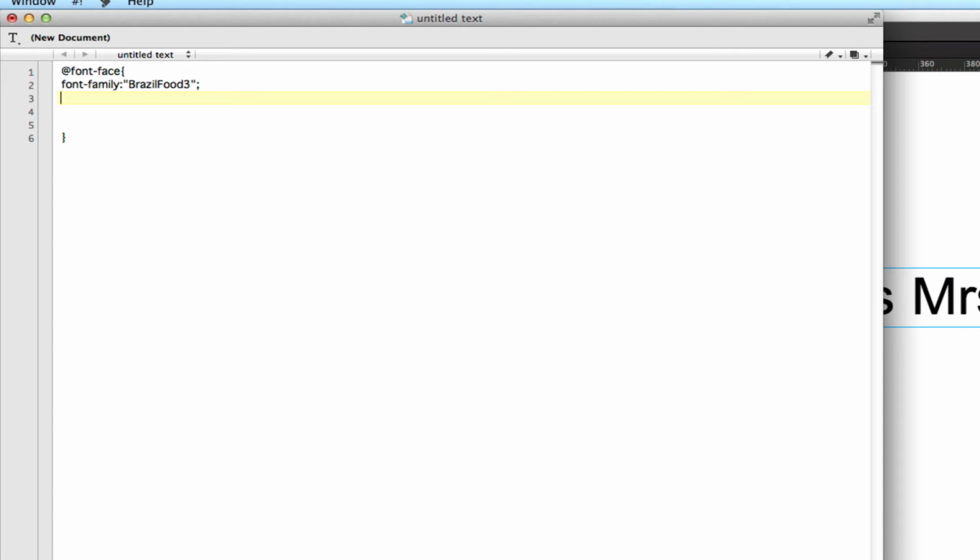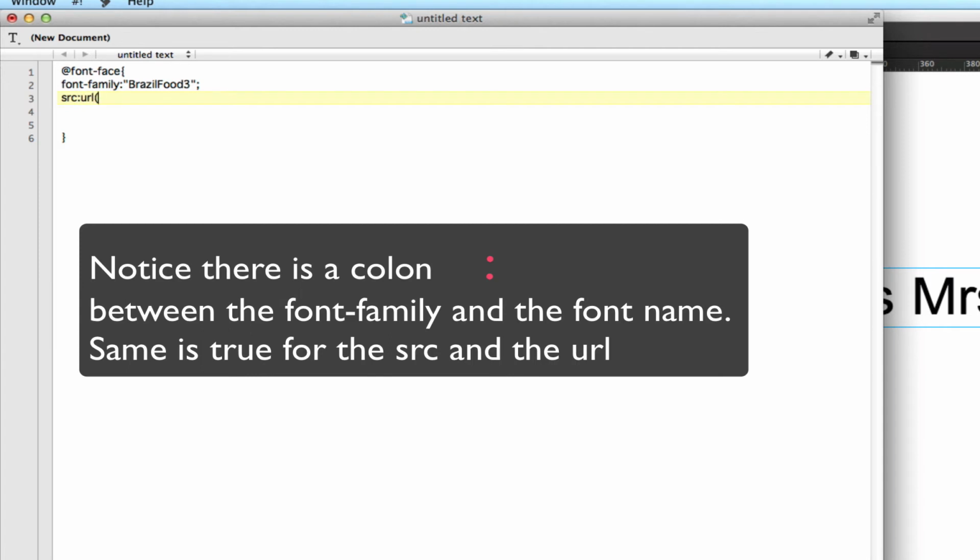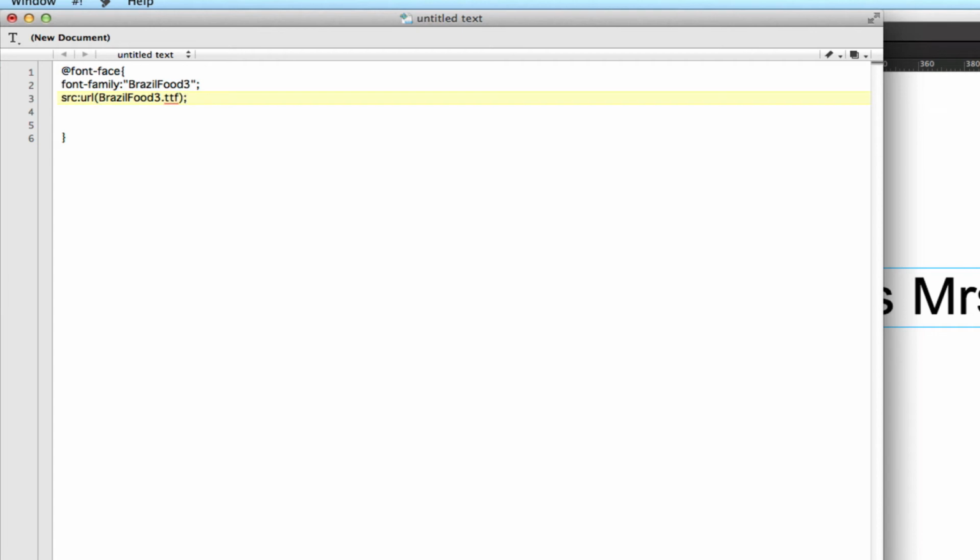Then we'll go with src, which is the source. We want url, and it's all in the same folder, so we don't have to worry about it too much. I'm going to paste it in. This time I'm going to leave the TTF on, because it wants the real name of the real font. Close parentheses, semicolon. I need to put quotes around these. These are words, and the computer needs to know the words. Now, I know there are other font formats you can use, and you can all complain about that, but we're going with the TTF. That's it.